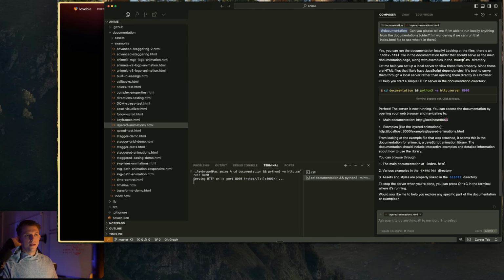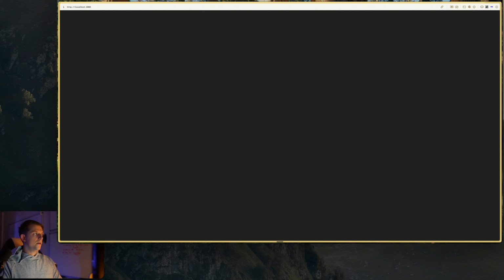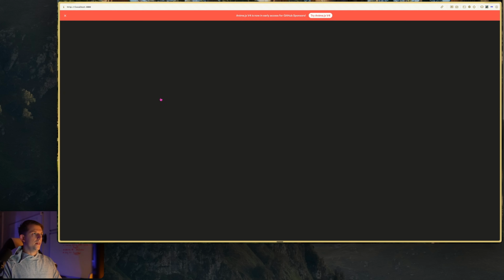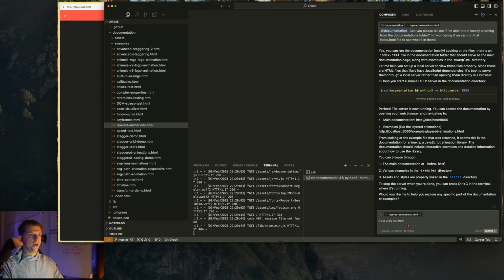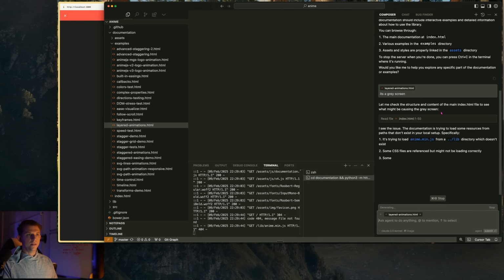And here it says that it is running on localhost. So I'm going to copy this. What I'm going to do, I'm going to open up a new tab. And we're now running this. It is just a gray screen, so I'm just going to say that. And we'll see if something's wrong. Let me check the structure of the main index.html file. I see the issue. The documentation is trying to load some resources from paths that don't exist.